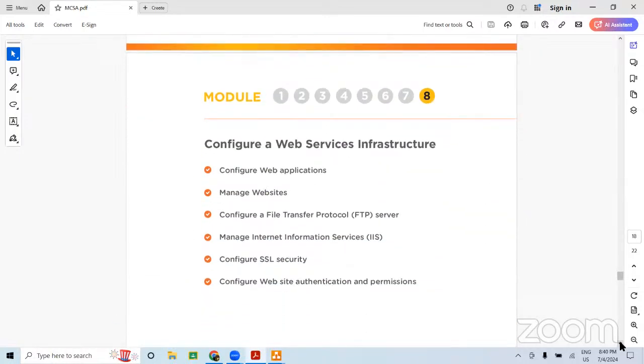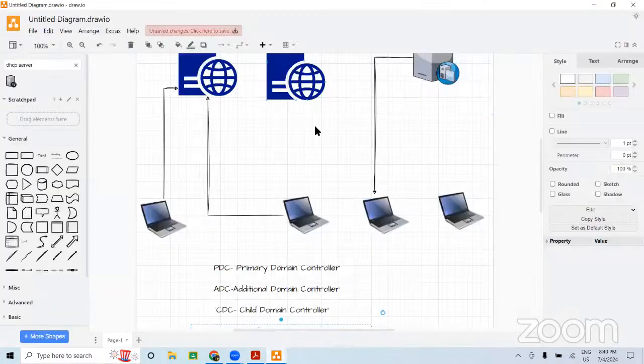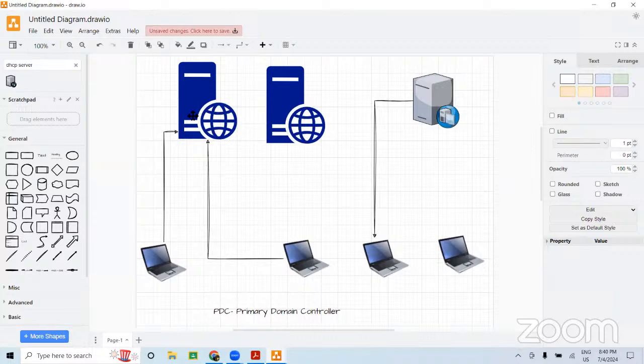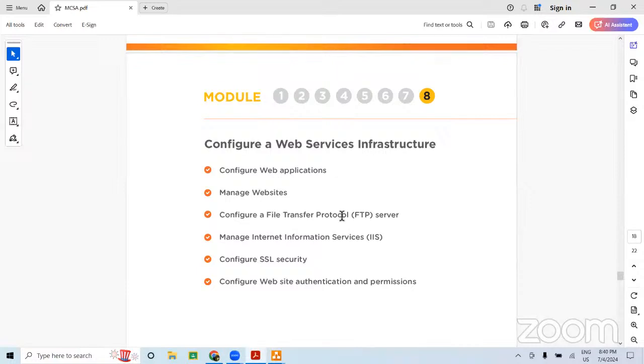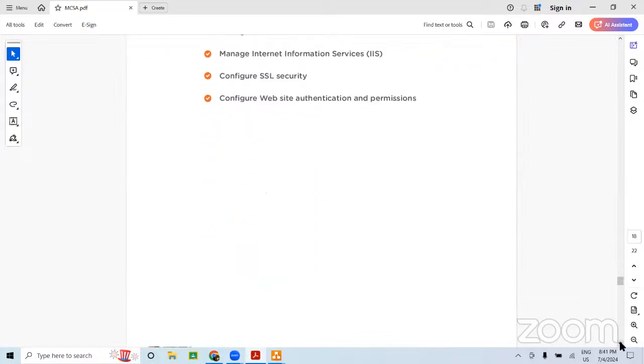Then web server. As I explained in the diagram, let's say I have a website and I want to make sure my users will be able to reach my website. Then in that case, how will I be able to build the web server? That also we will discuss in the module. Okay. Then FTP, file transfer protocol. How to transfer the files securely from one location to another, right? So that I will explain in this topic.